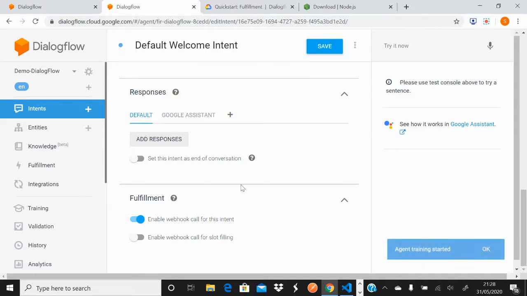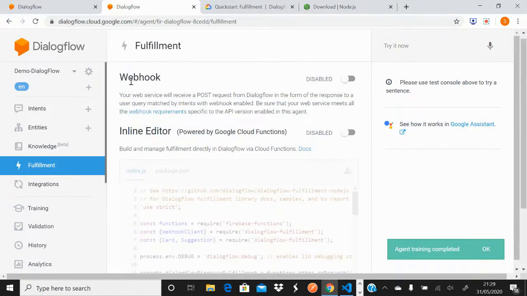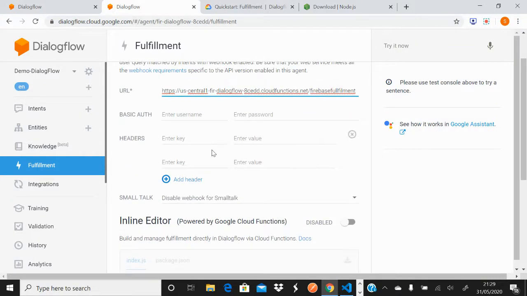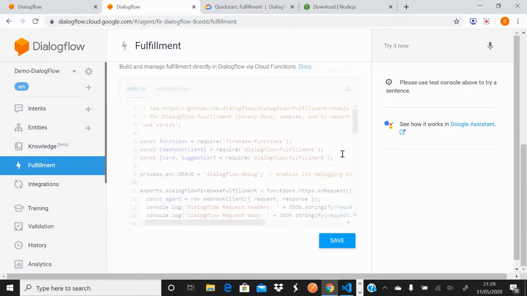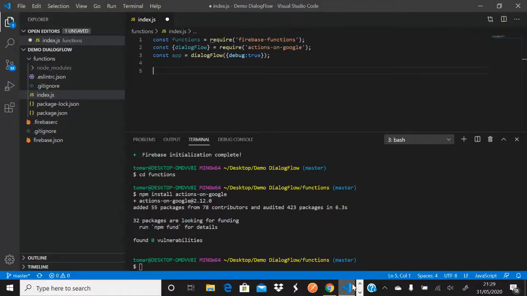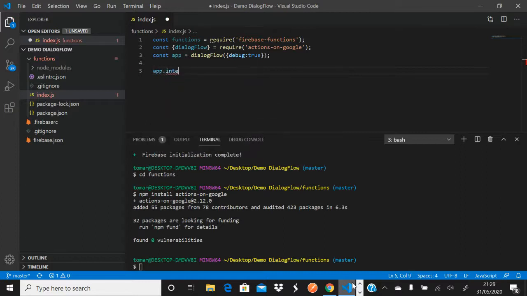If you click on save, and then go to the fulfillment tab, you can enable the webhook, and then it will ask for the URL. Right now let me just delete that URL for now, and then we'll go to Visual Studio Code, and there is something called intent function.